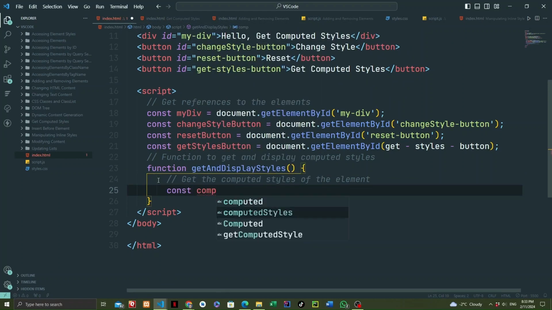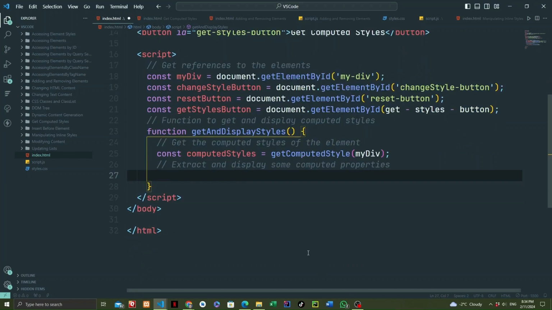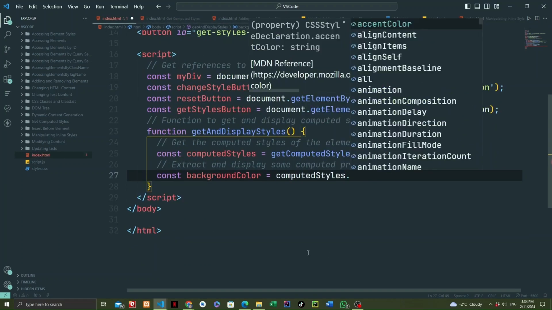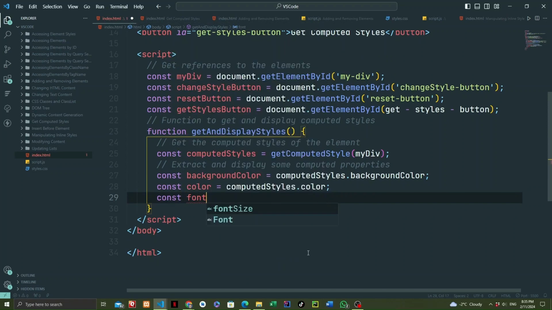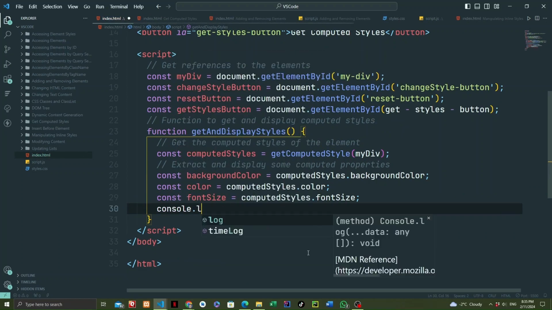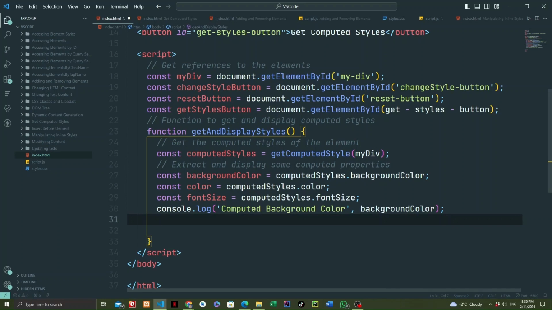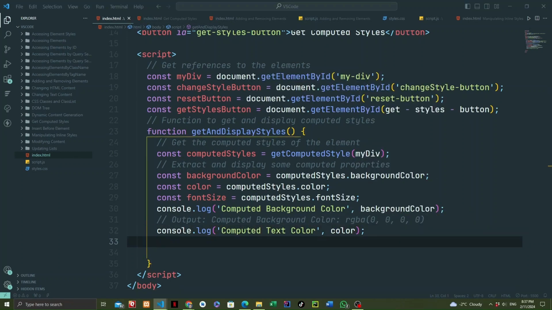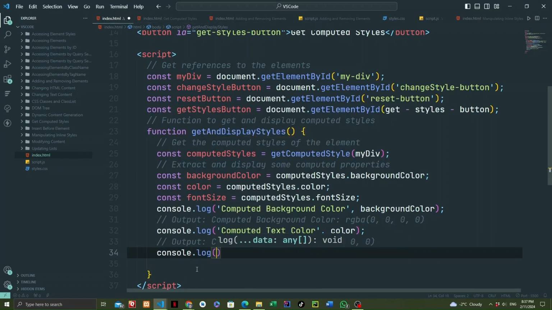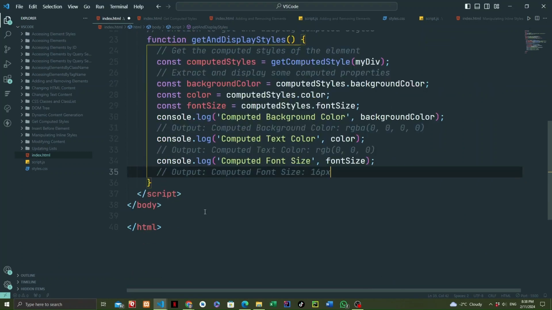Extract and display some computed properties. const backgroundColor equals computedStyles.backgroundColor. const color equals computedStyles.color. const fontSize equals computedStyles.fontSize. console.log computed background color, backgroundColor. Output: computed background color rgba 0, 0, 0, 0. console.log computed text color, color. Output: computed text color rgb 0, 0, 0. console.log computed font size, fontSize. Output: computed font size 16px.